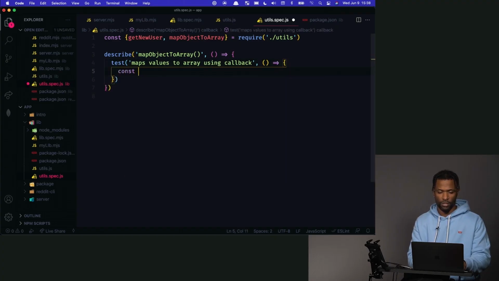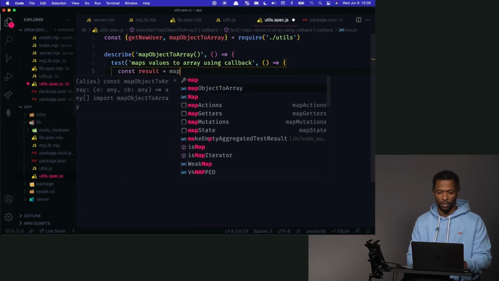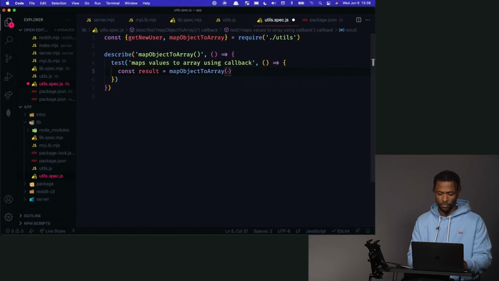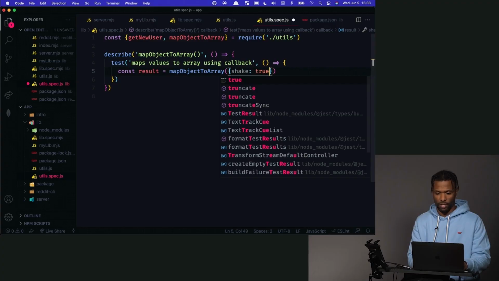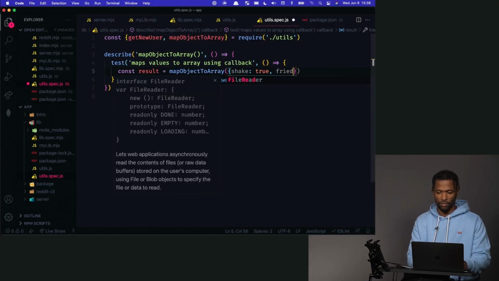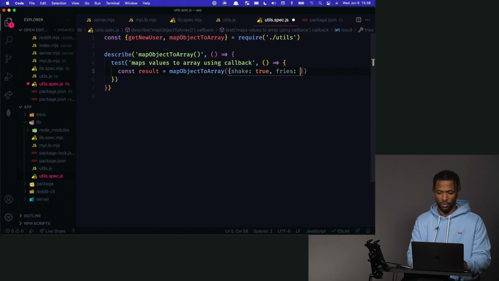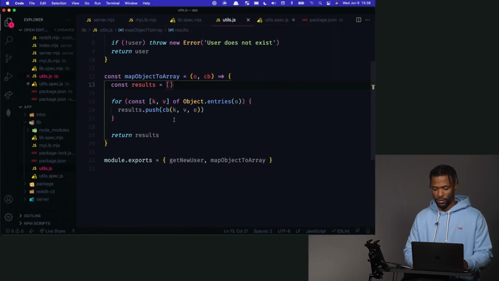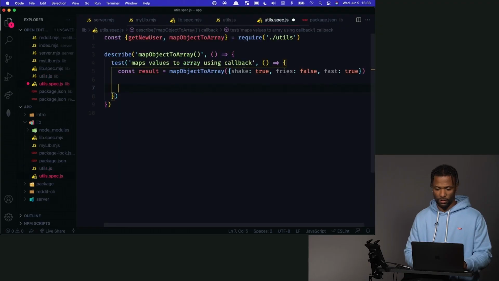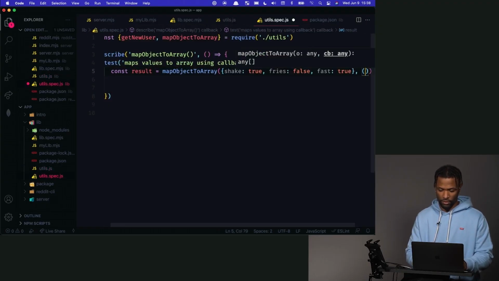And then now what we can do is we can say results equals map object to array. I'm going to pass in an object, and we'll call it a food order. Was there a shake? Yes. Did we have fries and were they good? No. And was it fast? Yes. So we have these objects here. We want to map them to an array. So if my code is doing what I think it's doing, well, I guess now I've got to pass in a callback. Let's do a callback over here.